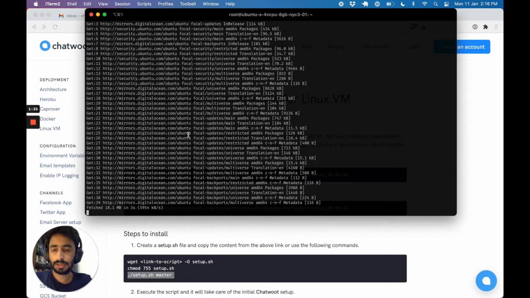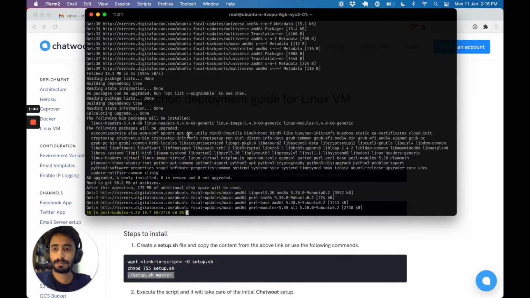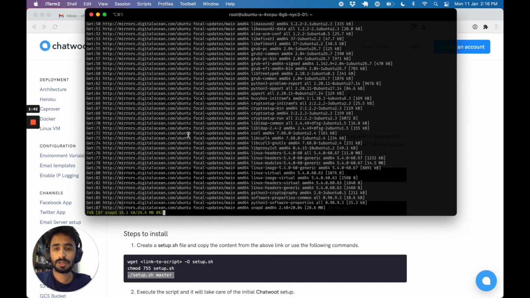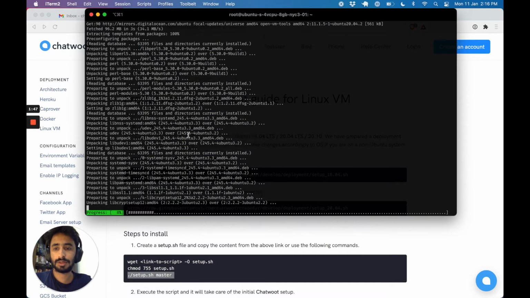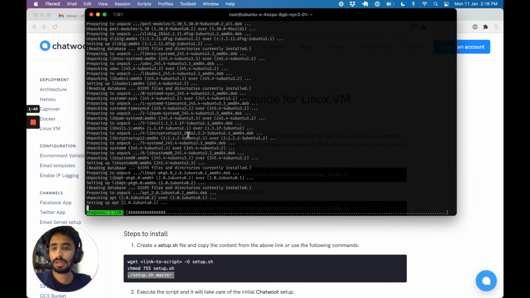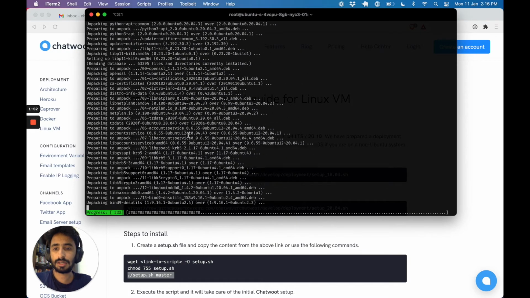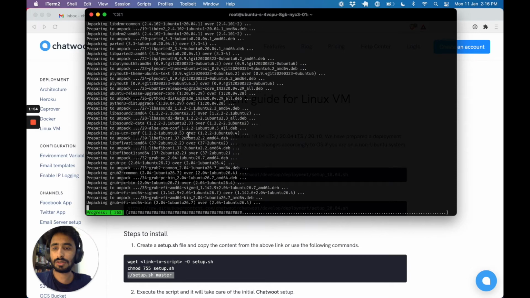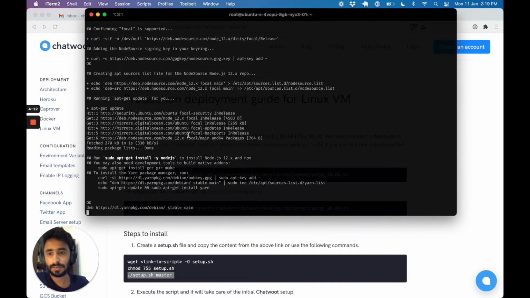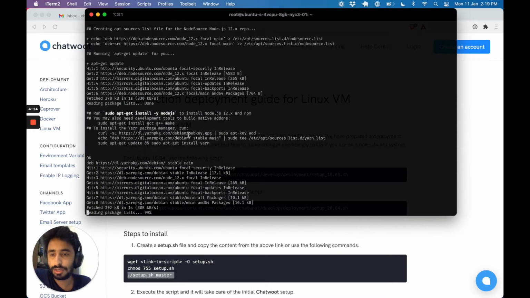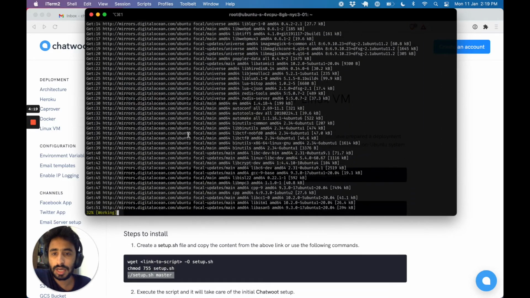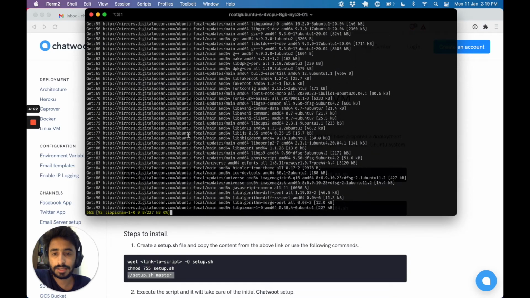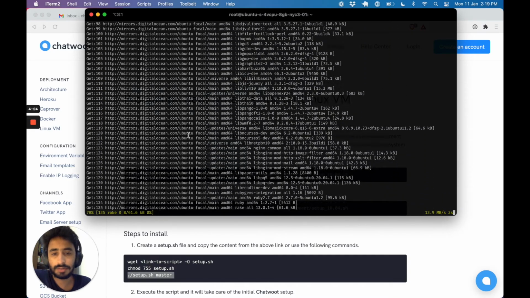It's just updating repositories. It would install all the required OS level dependencies. It would install Postgres, Redis, and the required Ruby dependencies for Chatwoot. It started installing Node.js, which is a dependency for Chatwoot. It would install Yarn, the package manager, and Nginx and Let's Encrypt. So basically it installs everything for you.